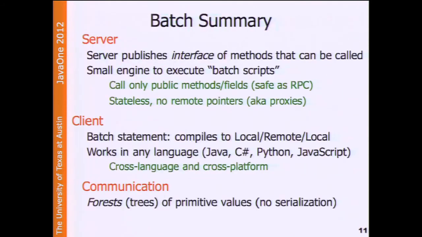So, summary: the server publishes an interface, just a clean, object-oriented interface that says what the clients can access. And then the server also creates a little engine to run these scripts. You can write one in Java in two or three days. It just is a very simple language, and it's essentially a student project. The client can only access them.